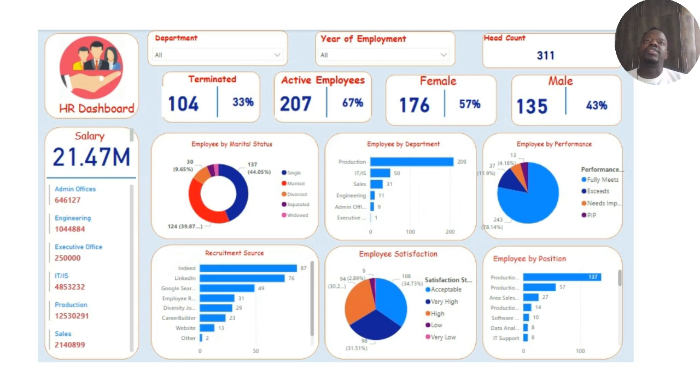You will see that there are fields like department, the year of employment, and the head count. For example, in selecting all years and all departments from the screen, you can see that the head count is around 311 people. Out of these 311, terminated is at 33%. So I was also able to do a percentage-wise view.